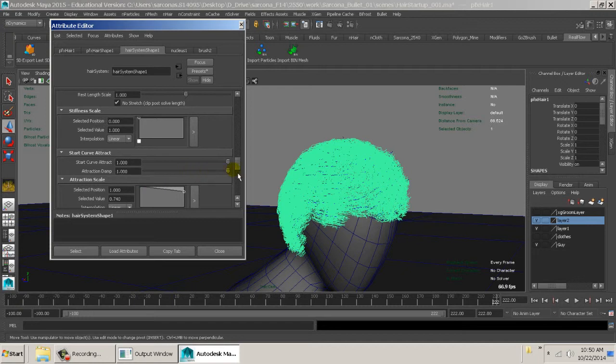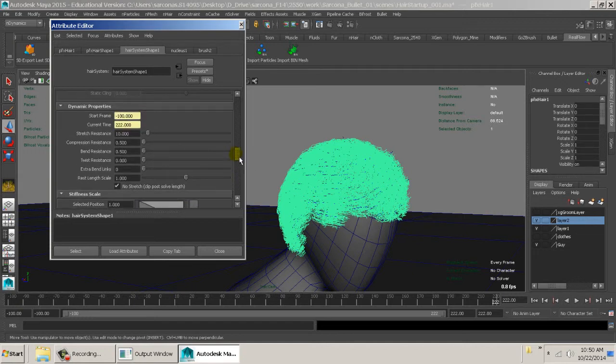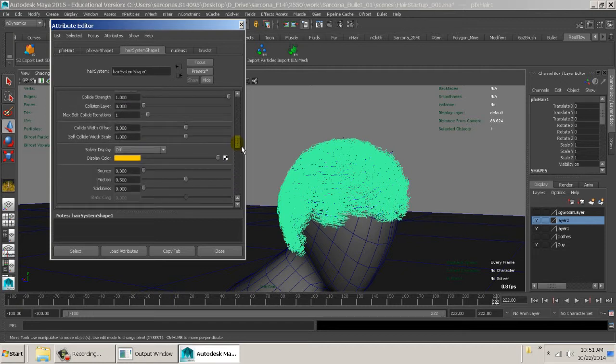Okay, I could also turn this attraction damp up or down. Sometimes if you have the damping up way too high, it just starts to behave too funny. So you gotta, you know, play that game of playblasting and checking, playblasting and checking. Here's my stiffness scale. I can also pull this down so it's very stiff at the base and then looser at the end. Stretch resistance is good. These are good here. Okay. I could add a little bit more friction, so maybe one.